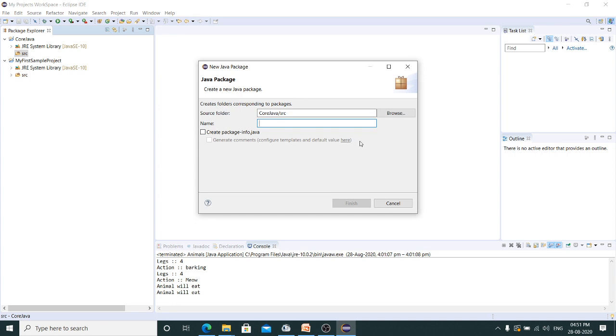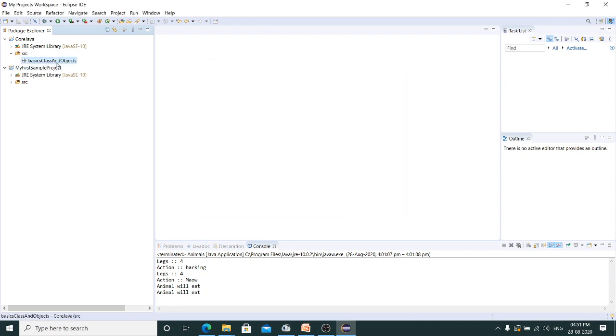I'm going to name it basics class and objects. I'll give the naming convention so that when I export this project and send you, you can refer to it in an easy way. So I created my package.